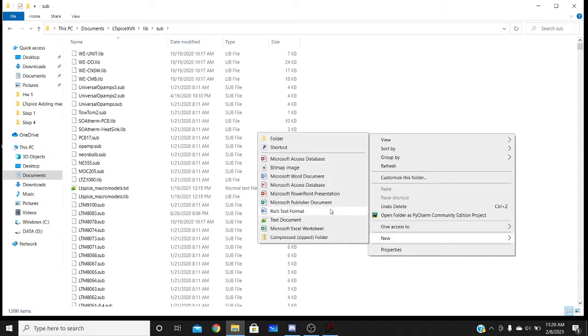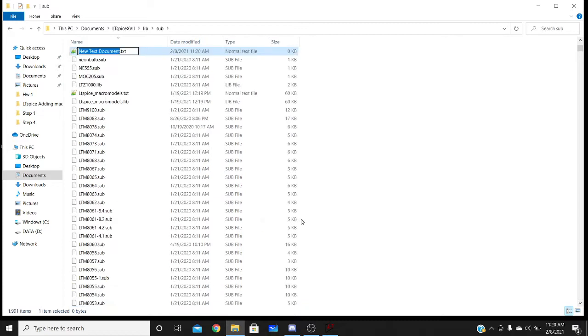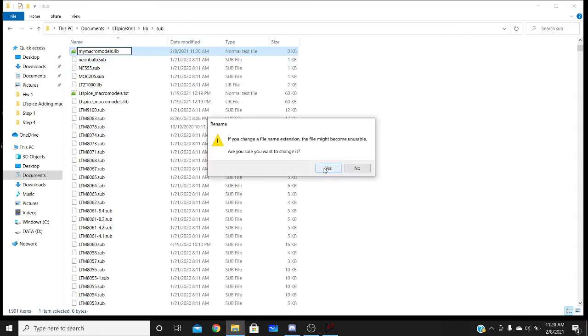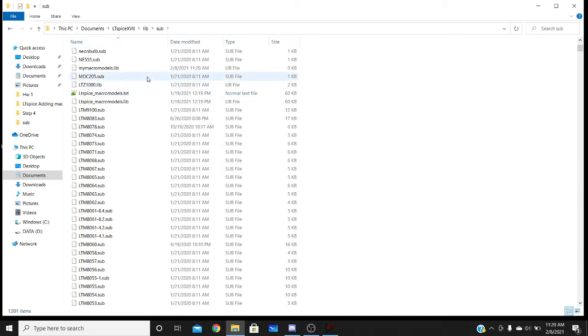So that's what I'm gonna do really quickly. For this example, I'm just gonna call it my macro models .lib. Also, it defaults to a text document, but make sure to save it as a .lib file. So I just create this file, and yes.